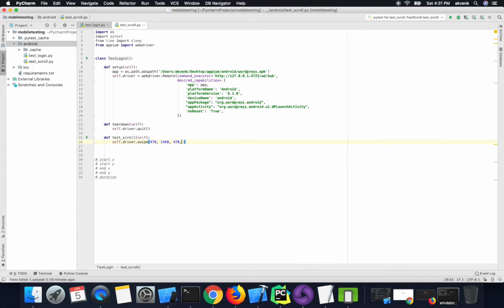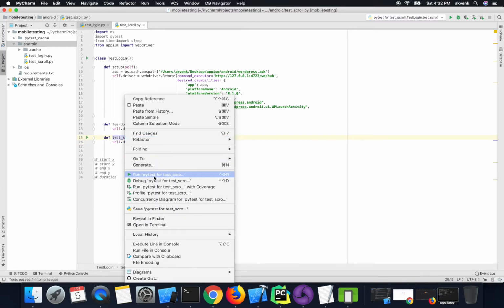800, and we have to give a duration, which is how quickly the scroll should be performed. I'm giving the value of duration as 300 milliseconds. Okay, now let us run this test method to check it is working fine.